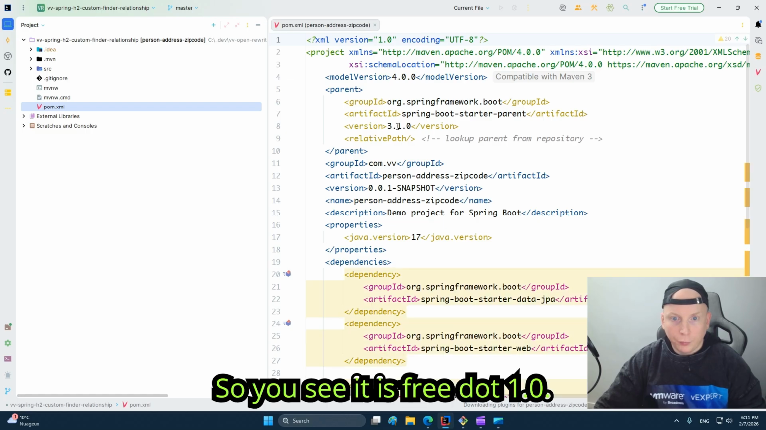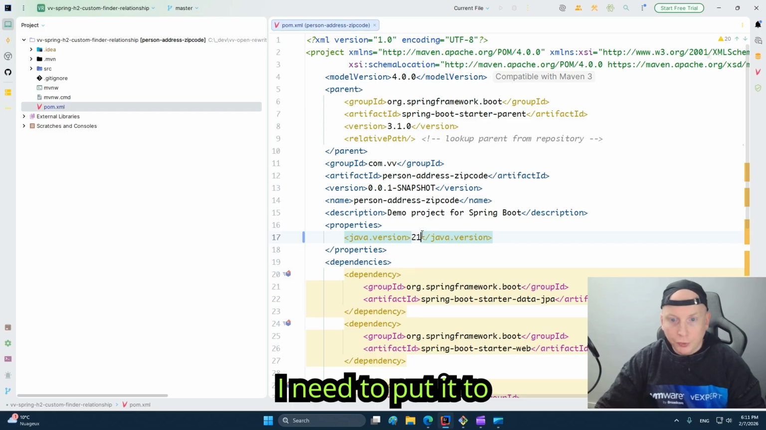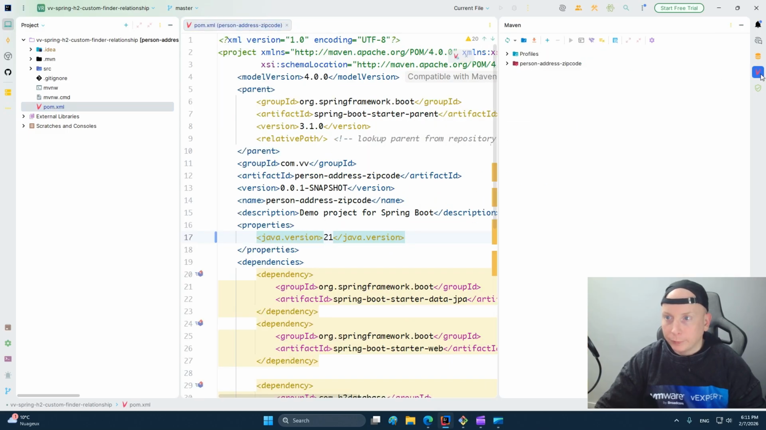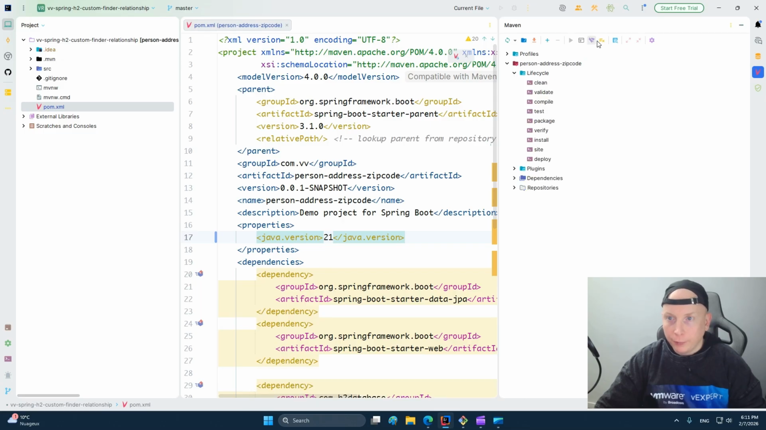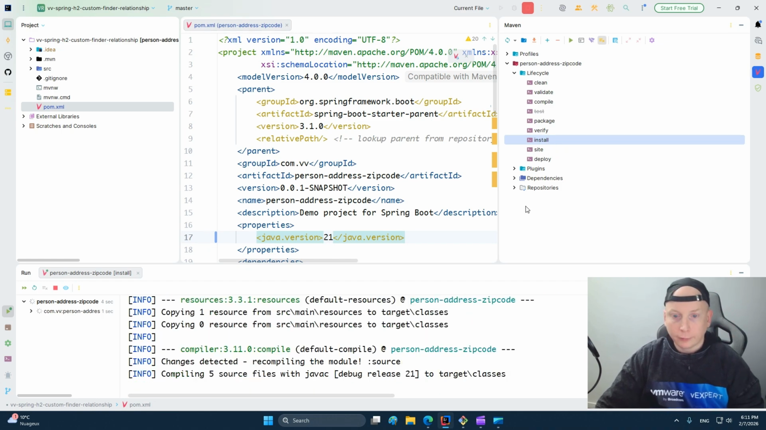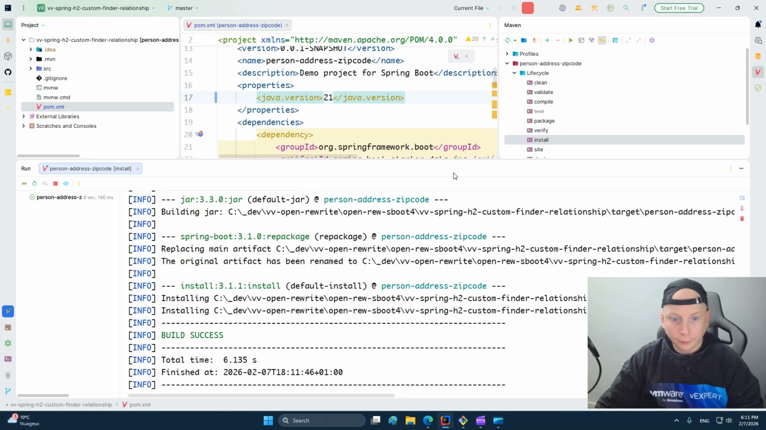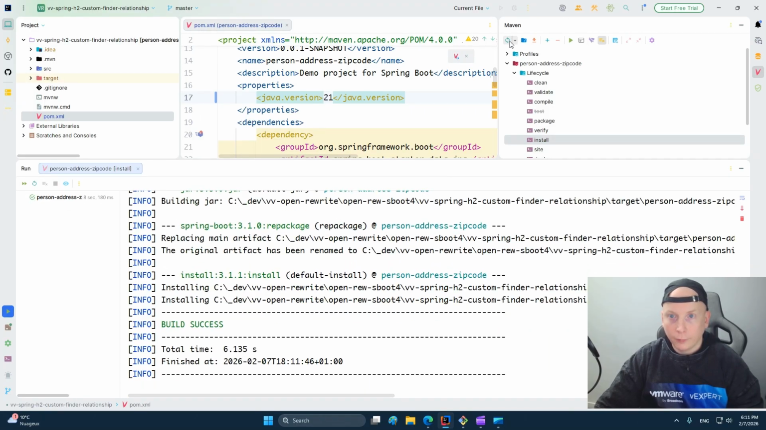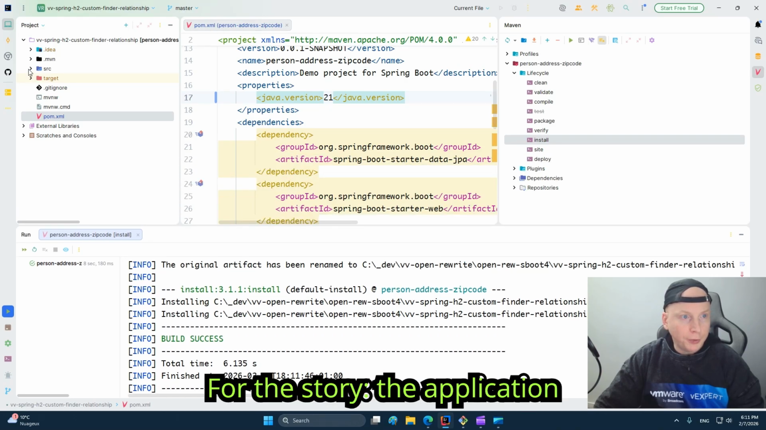So you see it is 3.1.0. I need to put Java to 21 because I build the application. Okay, now I run it.